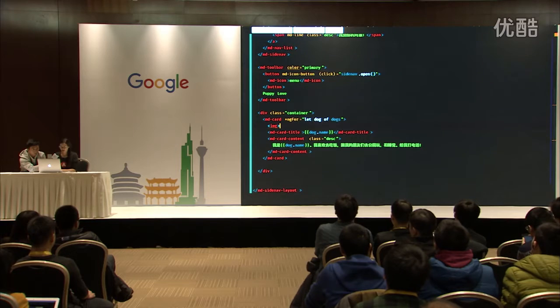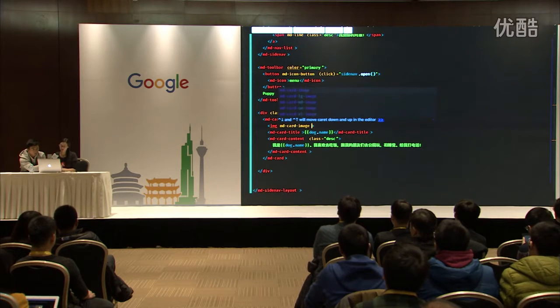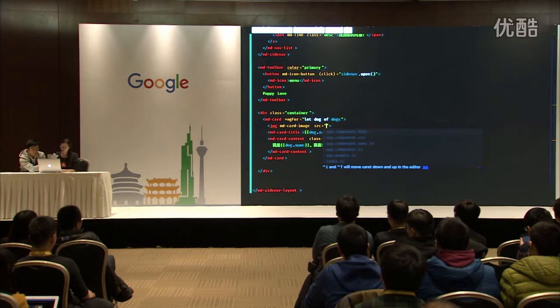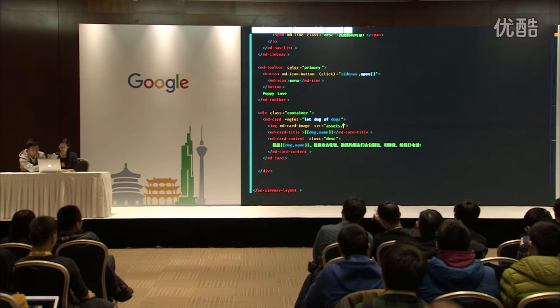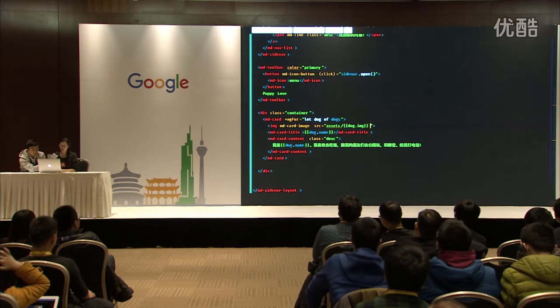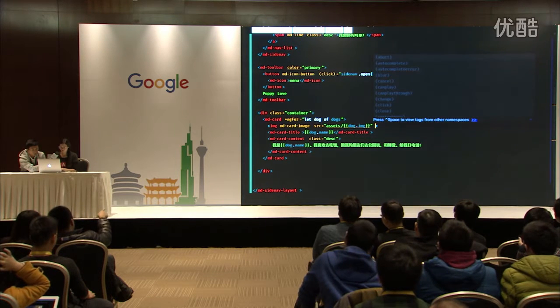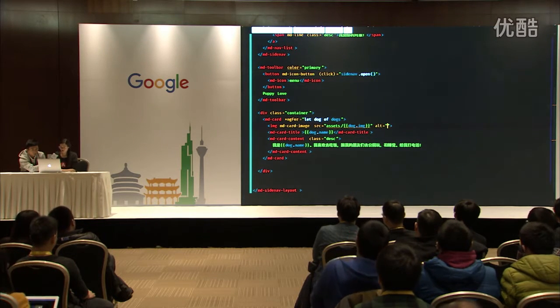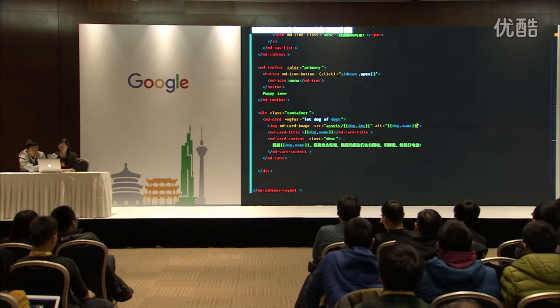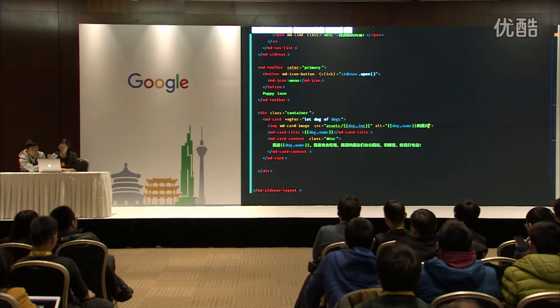So we'll add an image tag. We'll tag it with MD card image. That just lets the card know to make it kind of full width. And then we're gonna take the source from our assets folder using the dog.image thing in our array. And then our alt text is just going to be the dog's name.